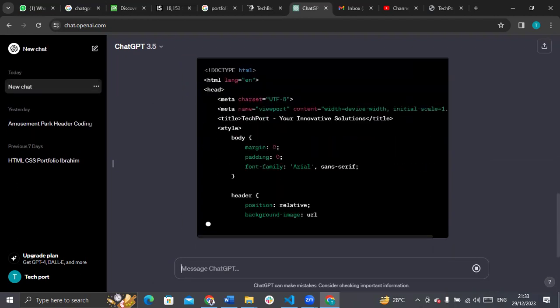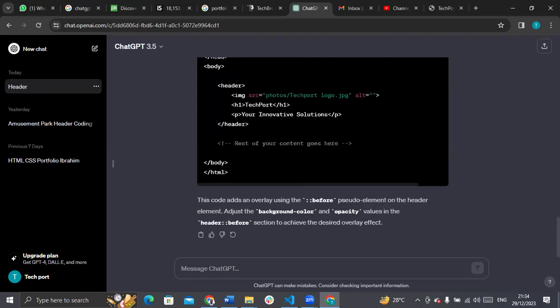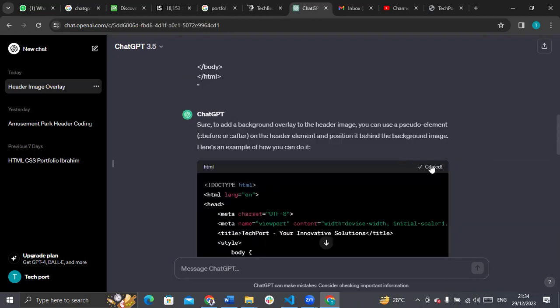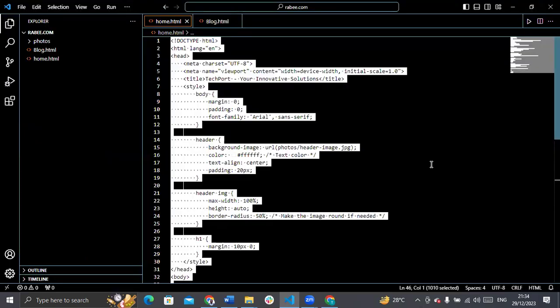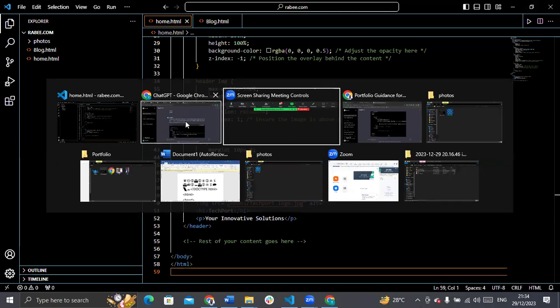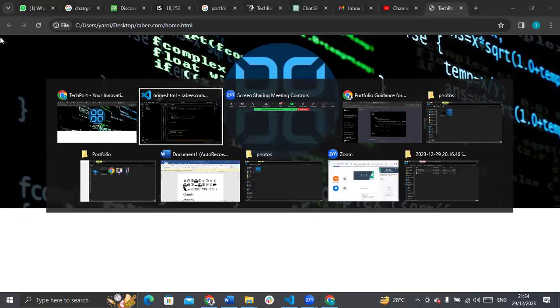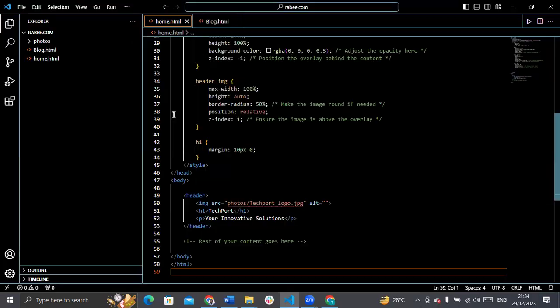So it will start coding. It's adding the background overlay for you, and you will see what I mean. So it's done coding. We copy, then we go back to our code and we paste. We save and we view. Where is the refresh? It didn't add. Okay, wait, it's opacity. I think I saved it.